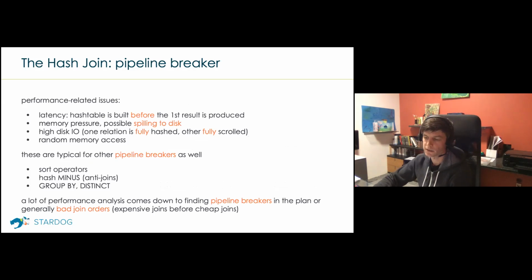So a lot of performance analysis and performance debugging comes down to finding pipeline breakers in the plan, or the bad join orders with hash joins, which result in those pipeline breakers taking place. So if you just can do that thing alone, like finding pipeline breakers and checking how bad they actually are, like how big are those hash tables and how big is the data which is being sorted, that is already almost enough to diagnose like 80% of all performance problems in many SPARQL queries. So this is huge. This is like the single most important query analysis skill in SPARQL, I would say, just finding those in the query plan.